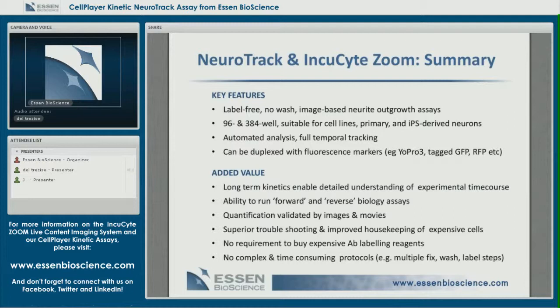These measurements can be duplexed with fluorescent markers. I showed you YoPro3, some tag GFP, RFP. I also mentioned a caspase-3 substrate, which can be used jointly with the NeuroTrack approach. The added value of this approach, hopefully reasonably clear. The longer-term kinetics enable a far greater understanding of the biology and the experimental time course of the biology. We really believe that in comparison to endpoint measures, there's an awful lot more valuable information in this approach.